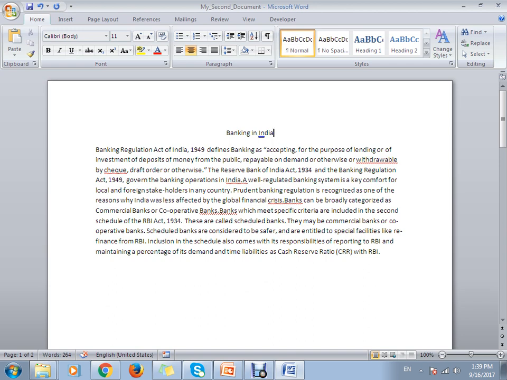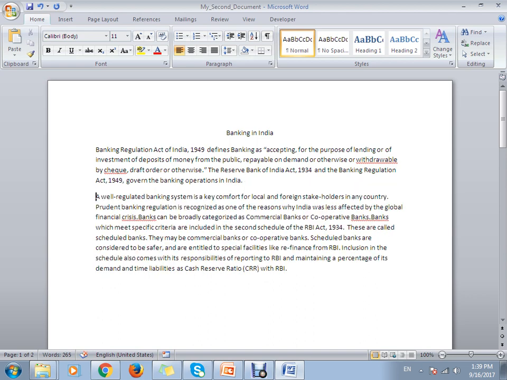So now you can read the text of the Banking Regulation Act of India 1949, which defines banking as accepting, for the purpose of lending or investment, deposits, repayable on demand, otherwise by cheque, draft. Okay, so this is the information. So I wanted to break this complete paragraph into two text lines. So this part will be one part, and you can see I'm going to edit this in a different way.